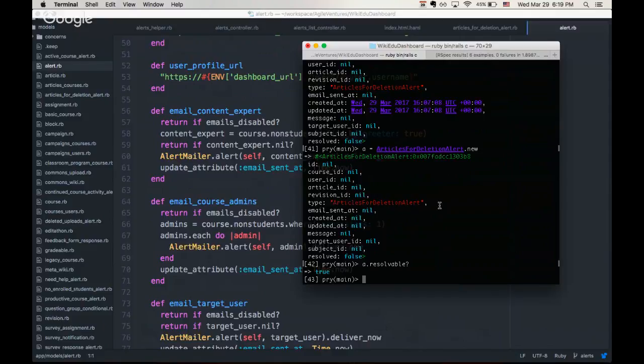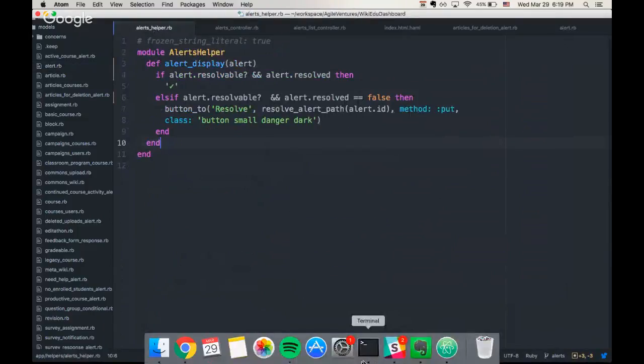If you create a parent class alert and then assign the type, that's totally different than creating a subclass, because a subclass will use its own methods that override the parent class methods, like resolvable. Whereas if you created an instance of the parent class, it'll have its own resolvable method and it won't use the subclass that we want. So you're doing the right thing. The way to create it is what you're doing, articles for deletion.new, which is great. And we show that it's resolvable.